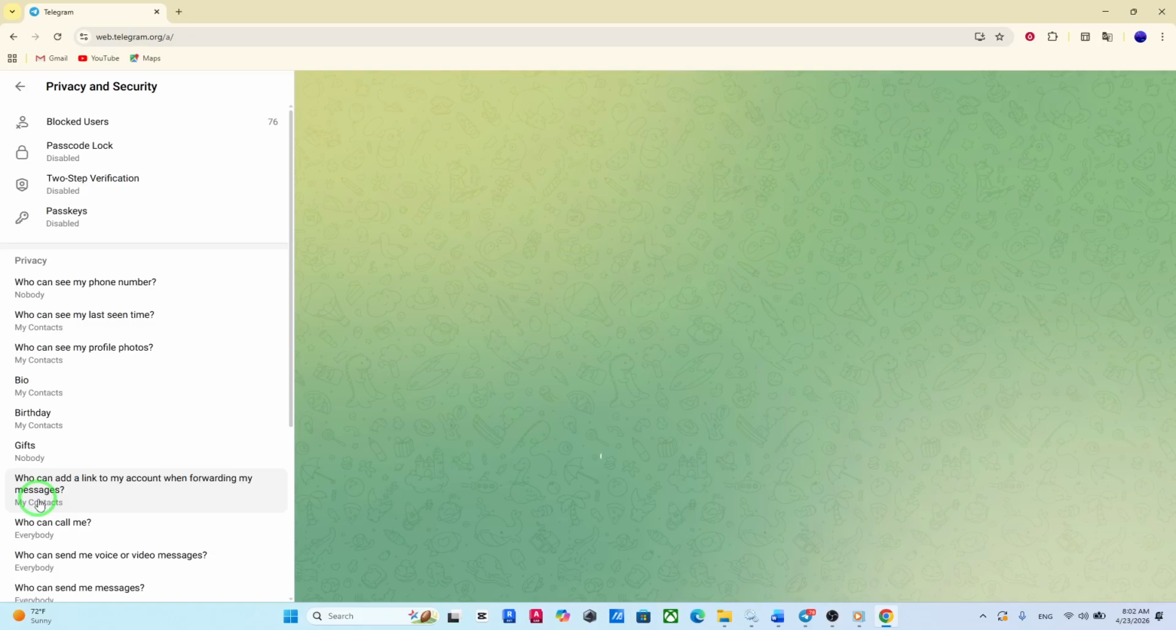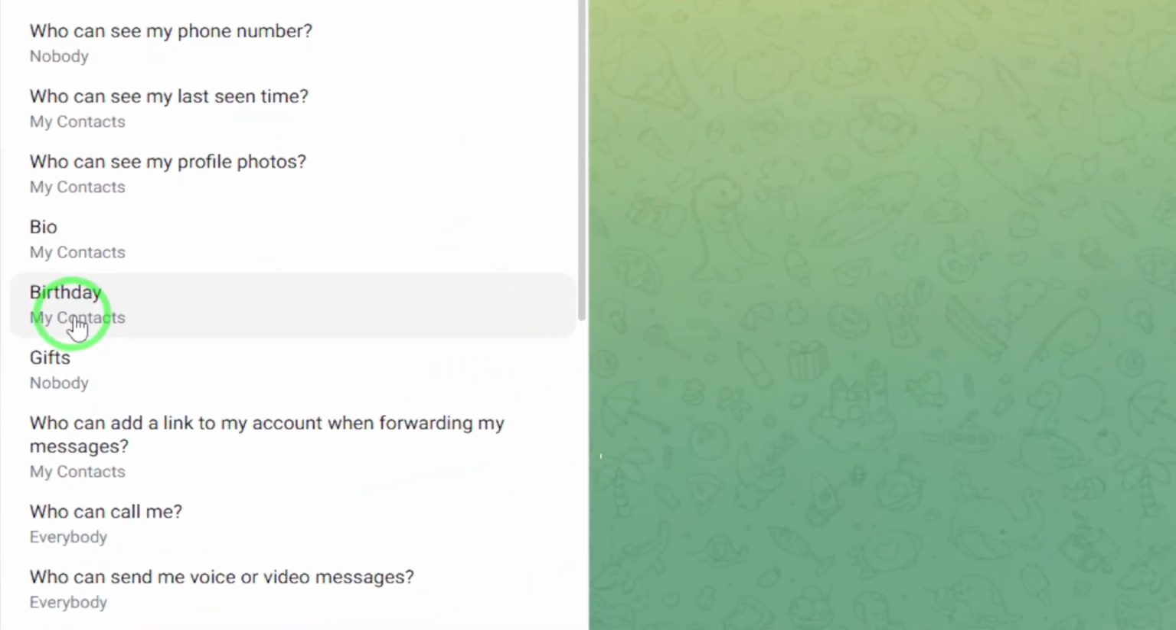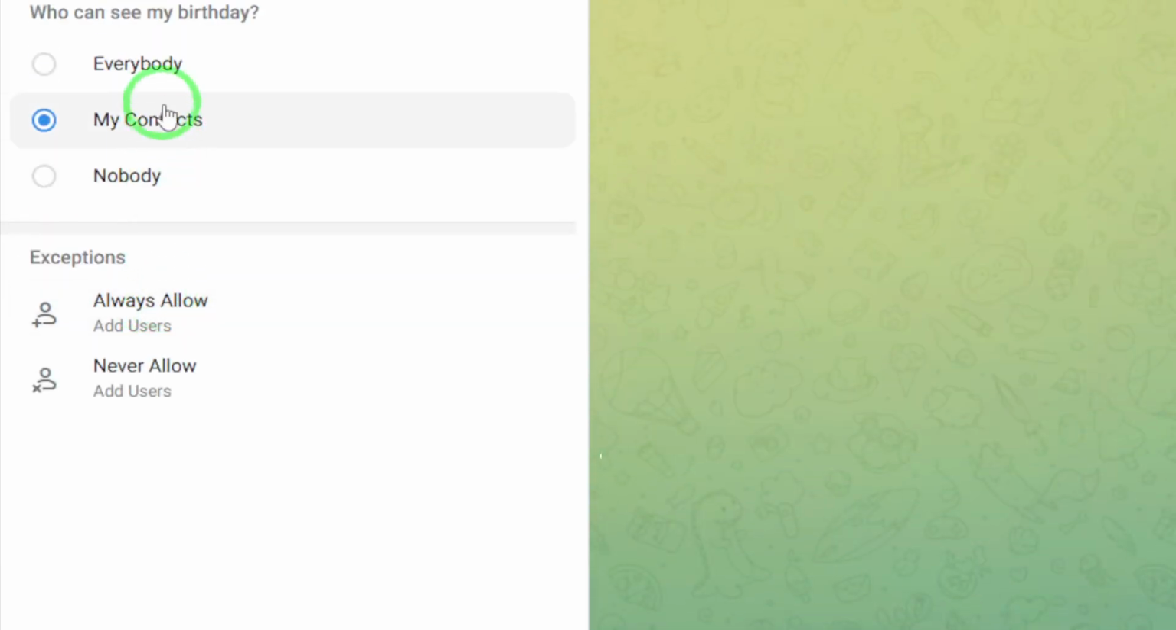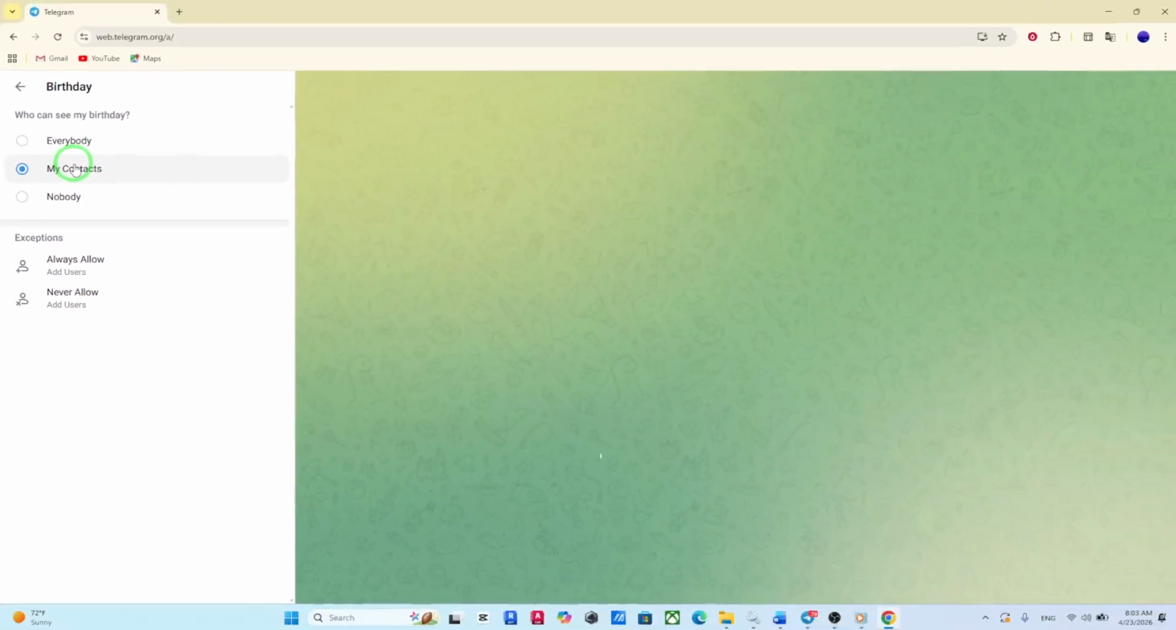After entering Settings, click on Privacy and Security. This section lets you manage who can see your personal info, including your phone number, last seen, and now your birthday. Next, scroll down until you find the birthday option and click on it. You'll see different privacy options here. Choose My Contacts. This means only people on your contact list can see your birthday.